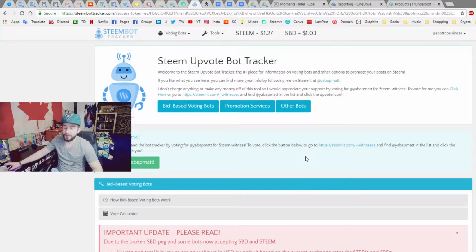You're going to want to navigate over to steembottracker.com. You can do a lot with bots, and you can do it manually. You can do whatever you want, but this is really just the simplest interface that there is right now to find everything you need and see all the information. It's just the best way you could possibly do it right now.